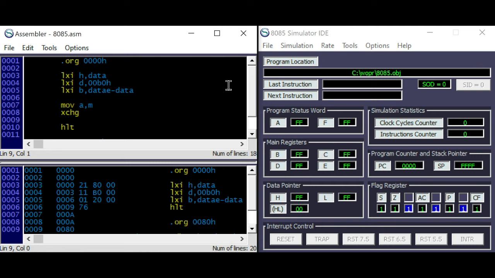Exchanging DE with HL and saving the accumulator to the destination. Exchanging back DE with HL. Incrementing our source address, incrementing our destination address, decrementing our counter. Unfortunately, the 16-bit decrement doesn't set the flags.